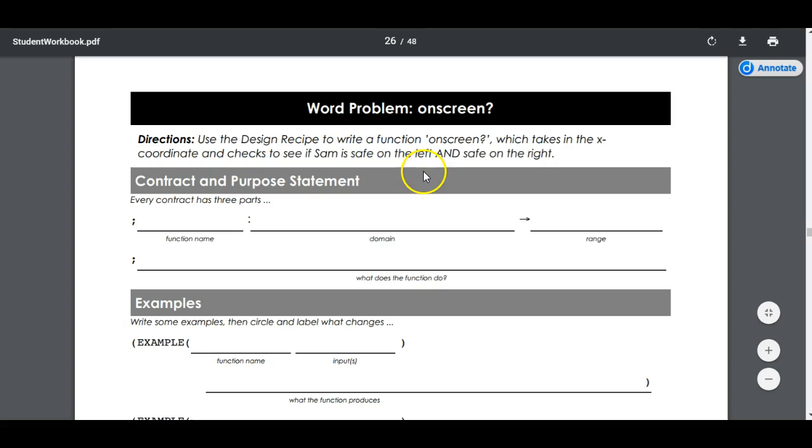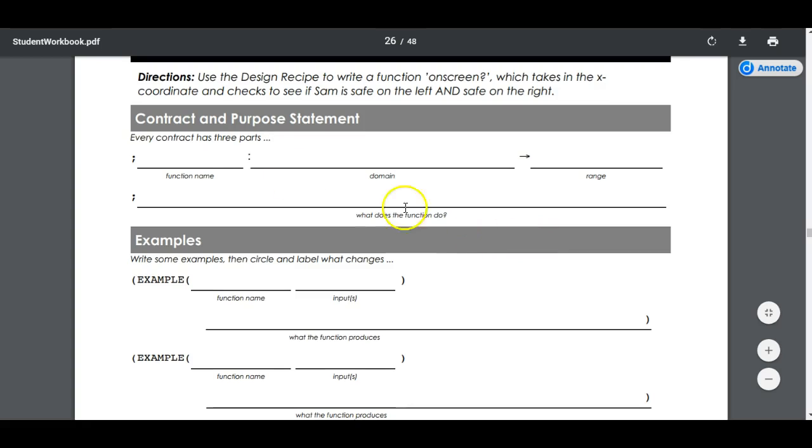It takes in the x coordinate, checks to see if Sam is safe on the left and safe on the right. Okay, so we'll have you go ahead and figure that out. You're going to use the OnScreen and it's going to take in two Booleans, right? Safe left, safe right, right? So Boolean is going to return a Boolean. And so what is it doing? It's taking in Sam's x position. Actually, that's right. Wait a minute now. It takes in just his x coordinate. It doesn't take in two Booleans. I apologize about that. It just takes in his x coordinate. So OnScreen takes in a number, returns a Boolean.